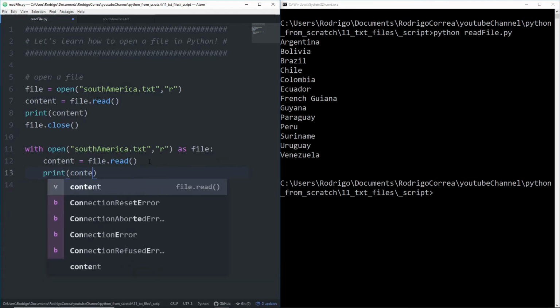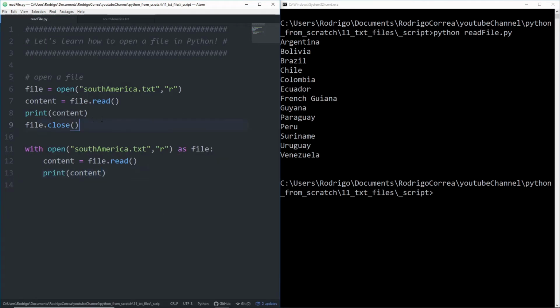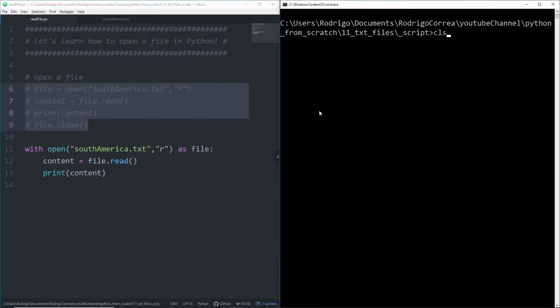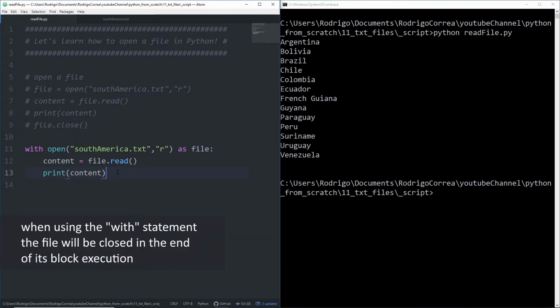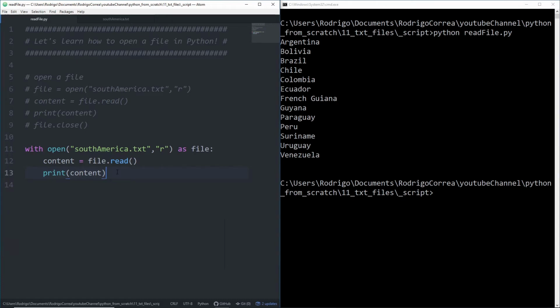Then let's just print it. Print content. Then I comment the code above, clean my screen, and run it. Note that we got the same result, and the only difference is here I don't need to call the close method. Why? When using the with statement, the file will be closed at the end of its block execution. You can choose in which way you want to open your file. I'll be using the second one, using the with statement.